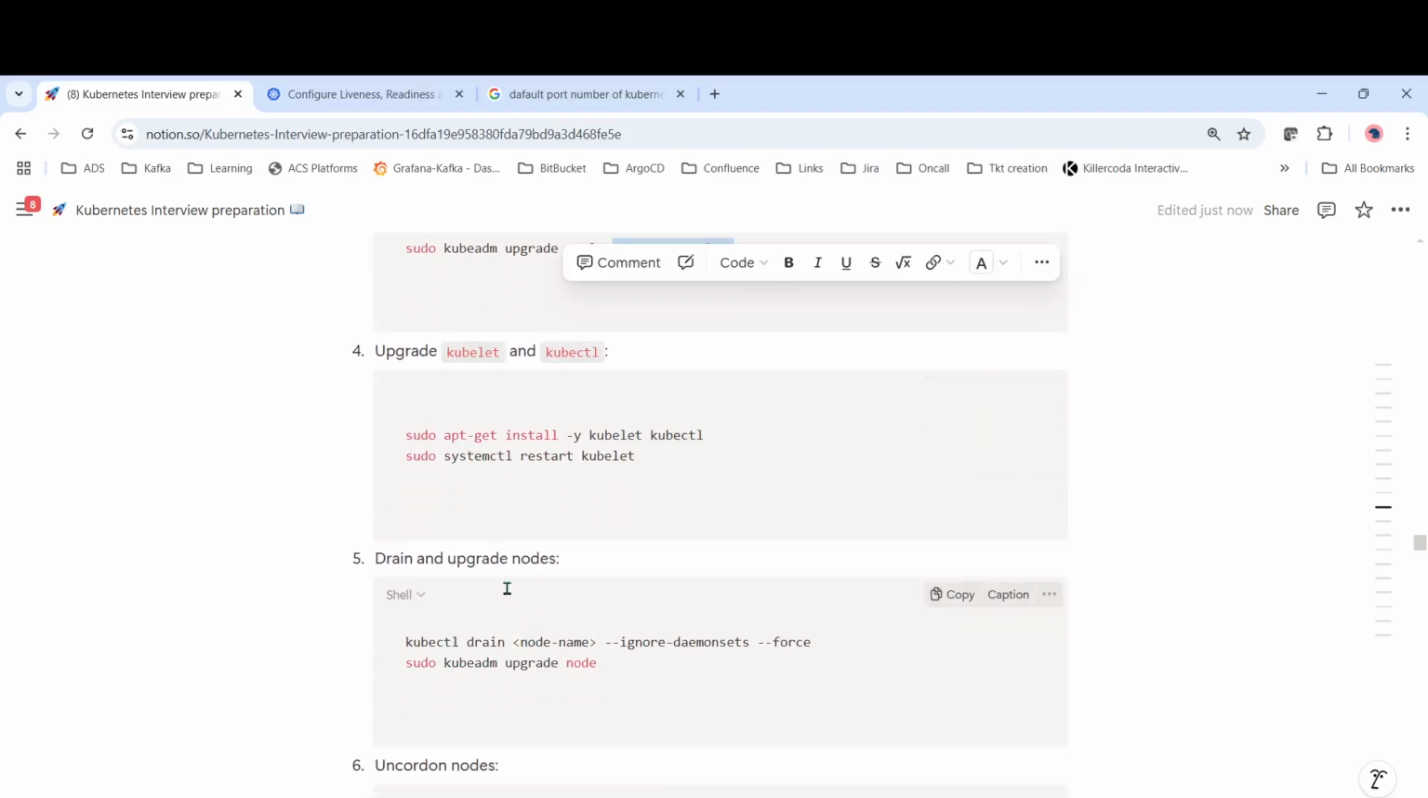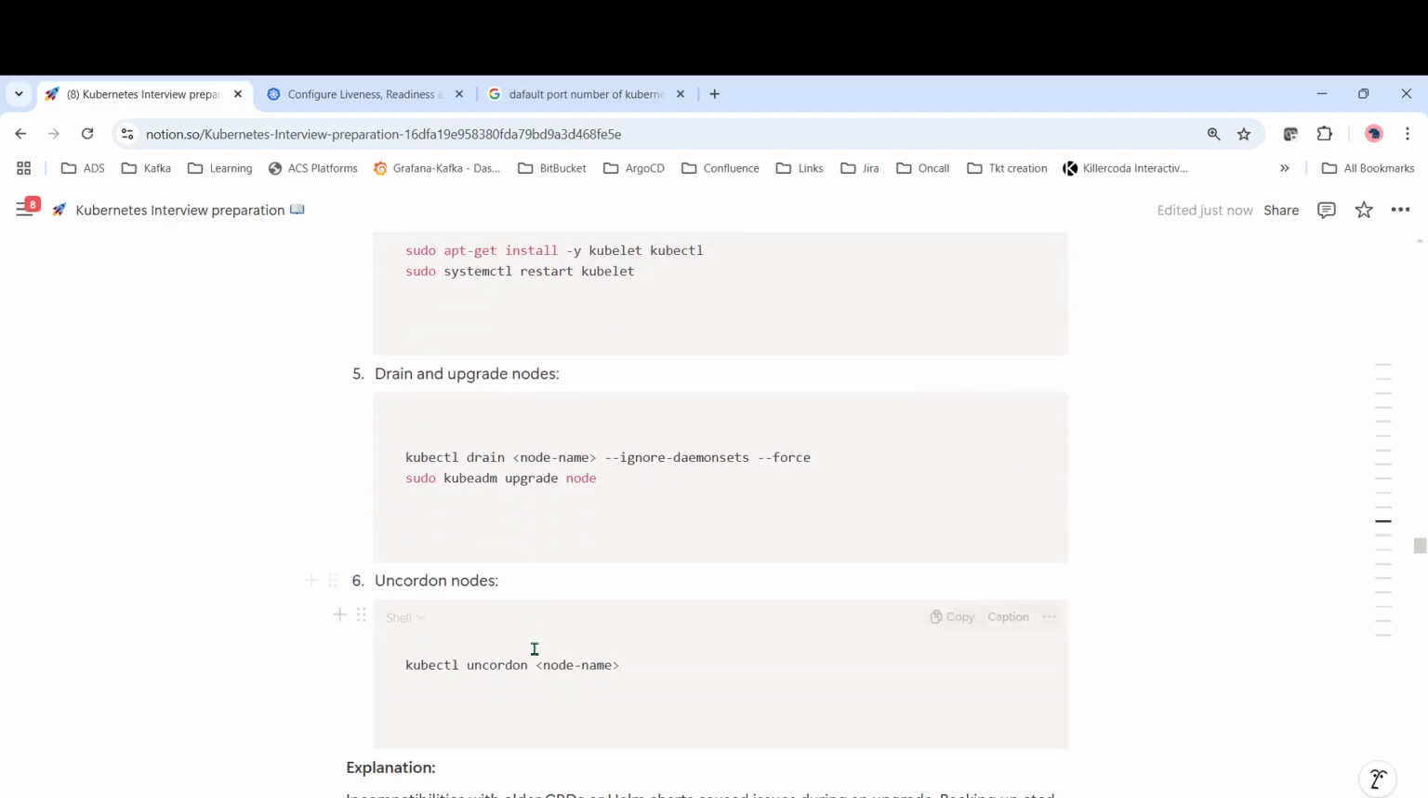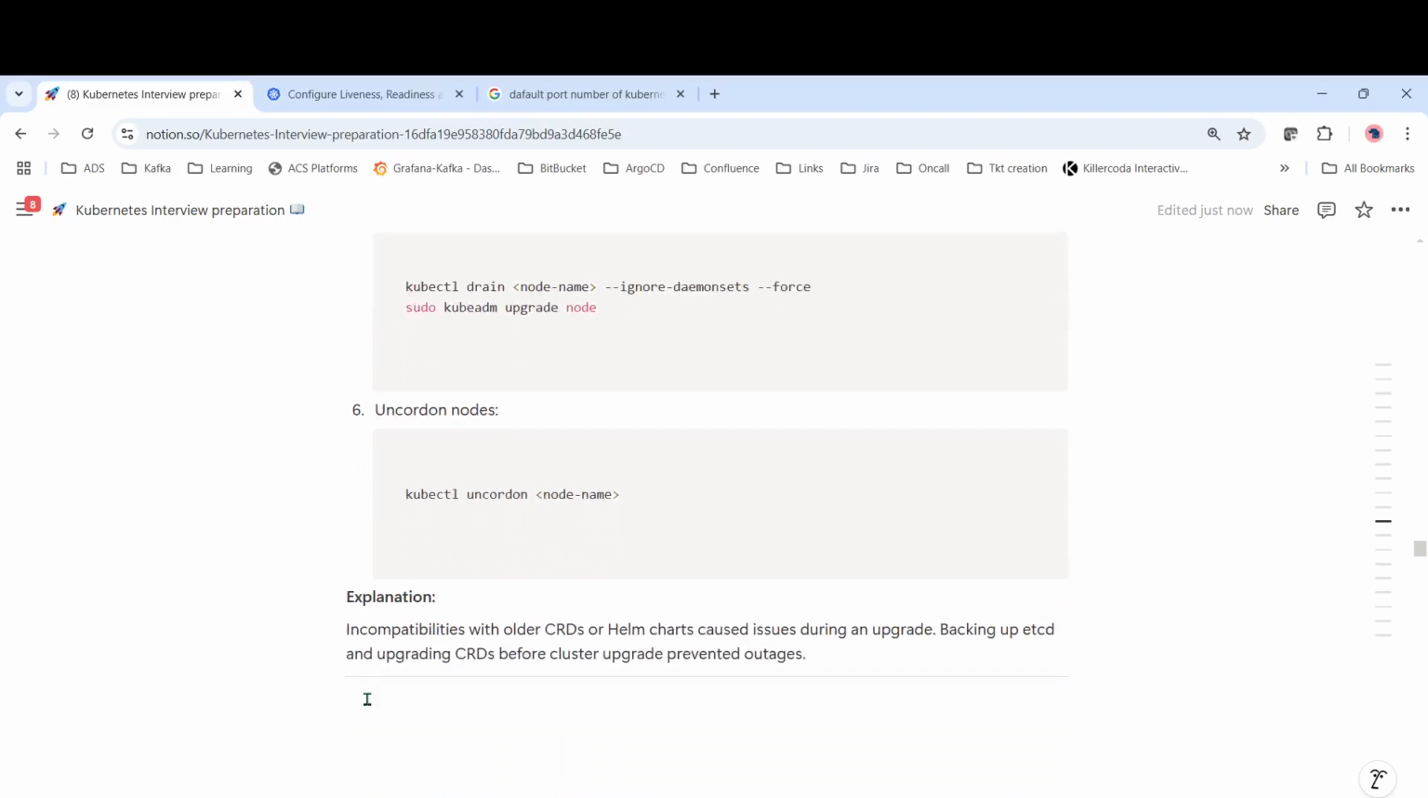Okay, and then we have to drain and upgrade nodes. So normally in nodes we will have some pods already running, right? So actually we have to drain the nodes. Okay, and then we have to upgrade, and then again uncordon the nodes. So when we uncordon it, the pods which have been evacuated will come and get deployed in the nodes again.